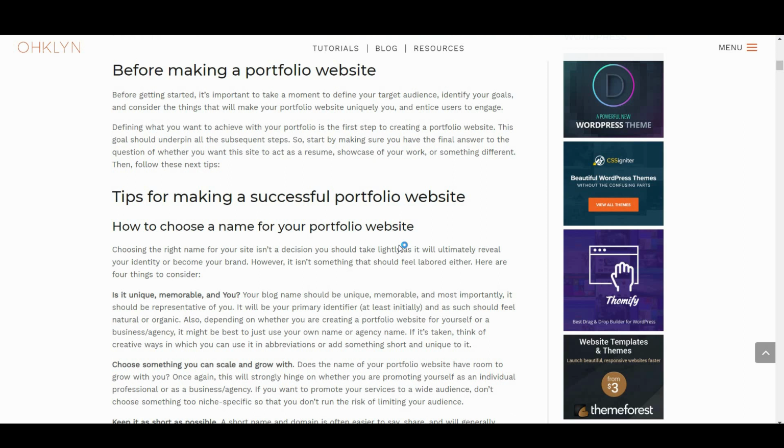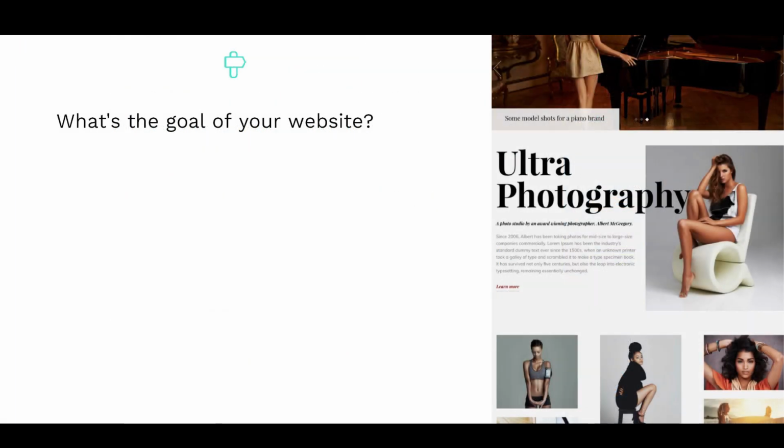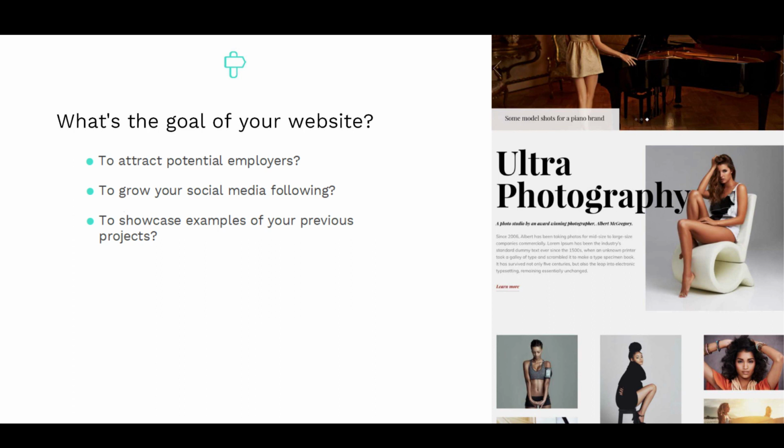Before we start installing WordPress and creating your posts and pages, it's important to take a moment to define your target audience, identify your niche, and consider the things that will make your site uniquely you and entice users to engage. What is the goal of your portfolio website? To attract potential employers, to grow your social media following, to showcase examples of your previous projects, or perhaps something entirely different? Whatever it is, make sure it's clear.